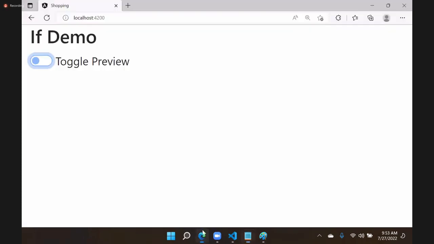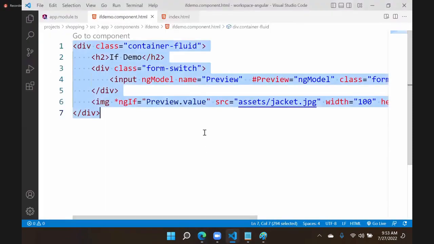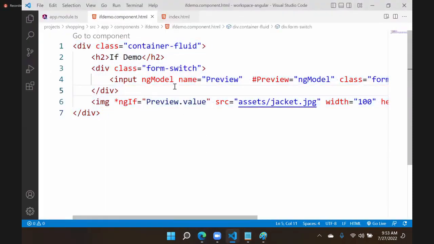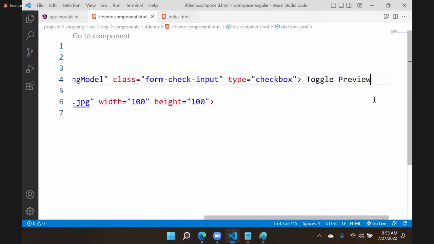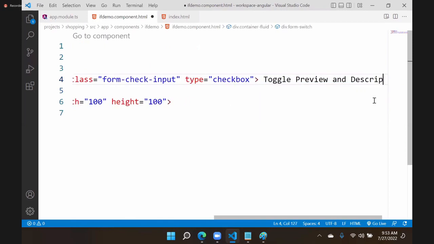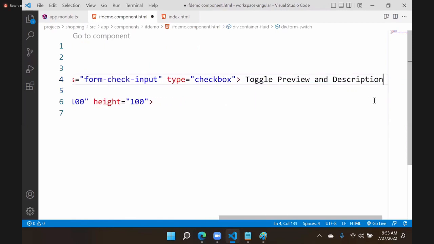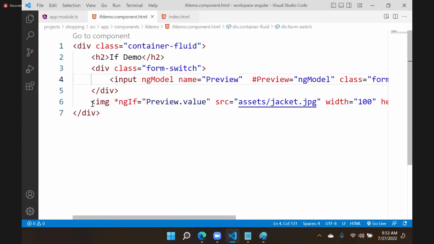Suppose here we are using a toggle. I will give a simple option here. Toggle, I will write here. I will give the text as toggle preview and description. Understood? Toggle preview and description. Later I will create one good design, we will see that. But first, toggle preview and description.